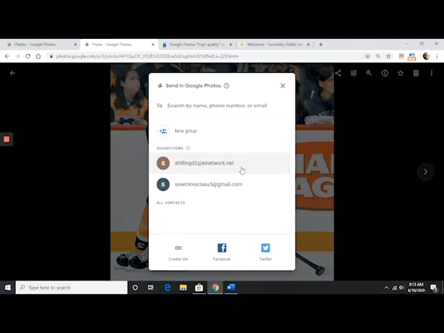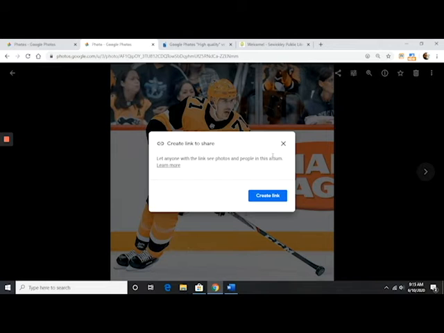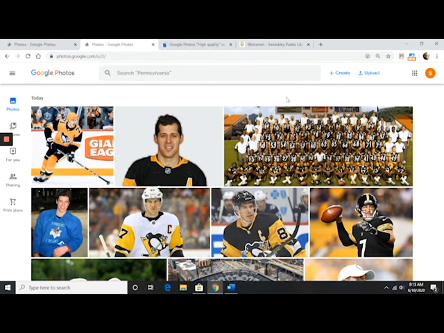So maybe you go on vacation with a number of people and you want to share an album and allow them to add pictures. You have that option. You also have the option to just share an individual picture, and you can create a link to share it as well. Uploading pictures is pretty easy.